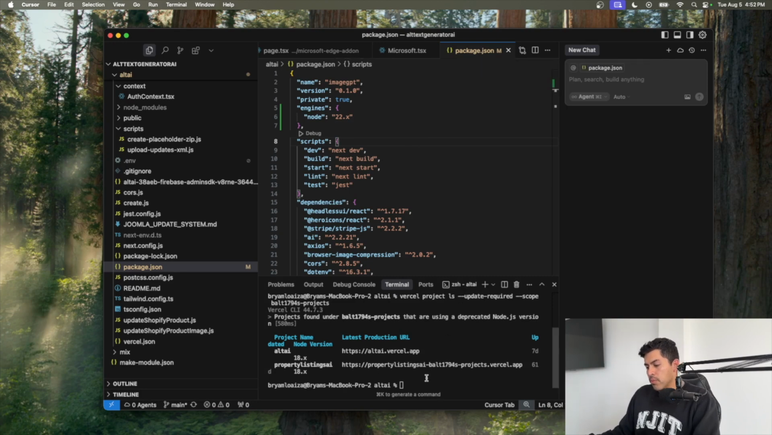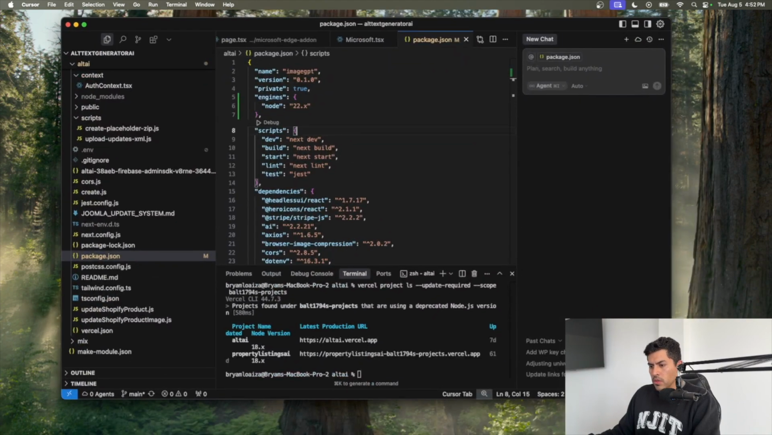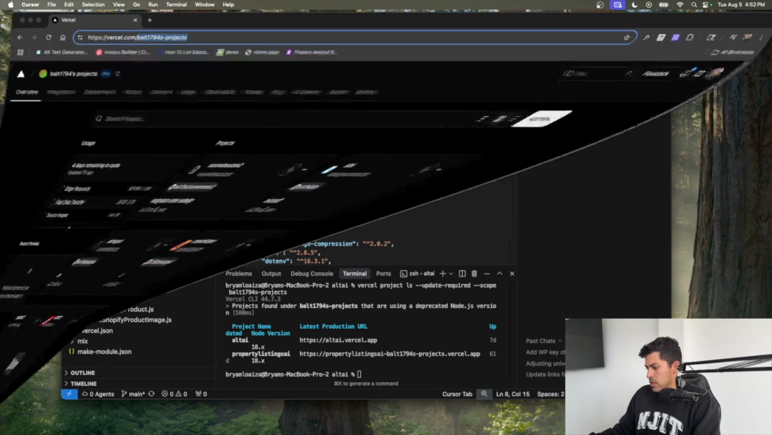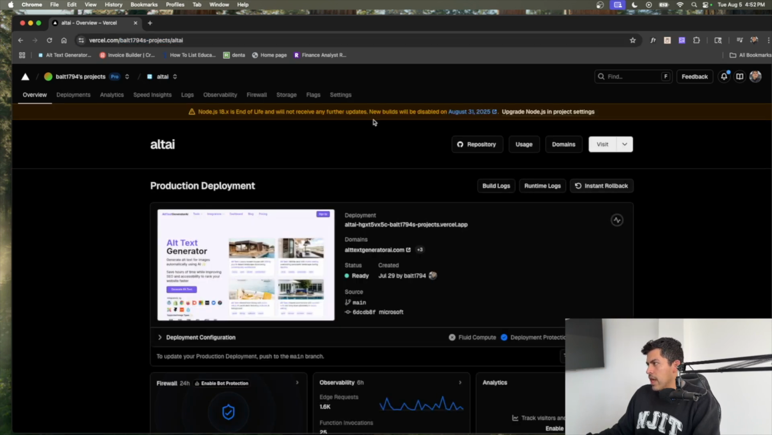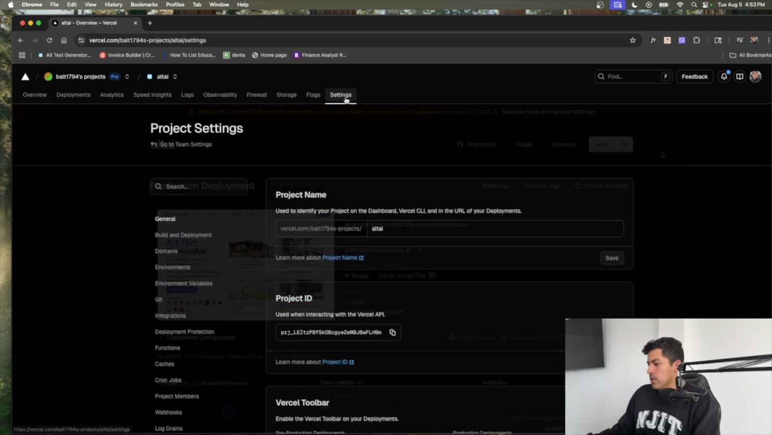Before you push the code, before you commit these changes, we're gonna go once again to Vercel. So let's go back to Vercel, and let's go to the project that you need to change the Node version. So we go to Alt AI. You can see here this banner saying that you have to change it before August 31st, 2025. I'm gonna go to settings.